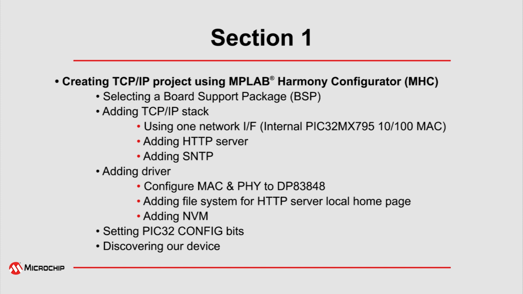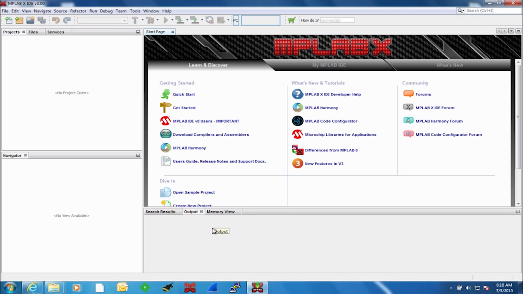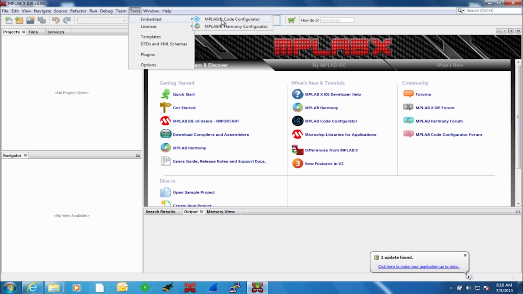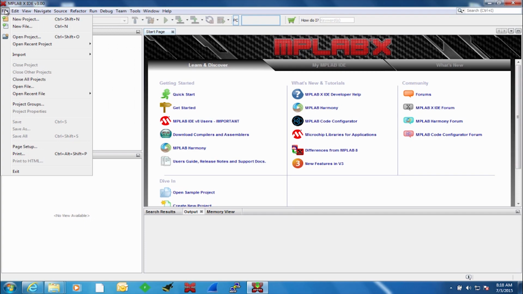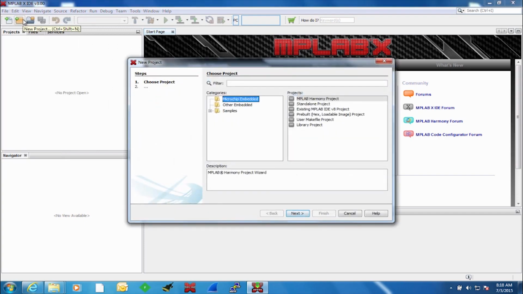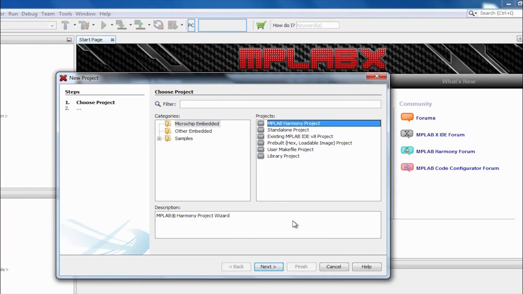So this project was created using MPLAB X version 3.0, MPLAB XC32 compiler version 1.33, and Harmony library version 1.04.02. The first thing that you'll need to verify is under Tools, Embedded, that you have the MPLAB Harmony Configurator installed. If it is not installed, you need to install it under the plugins. Once installed, go under File, New Project. Select the MPLAB Harmony project.